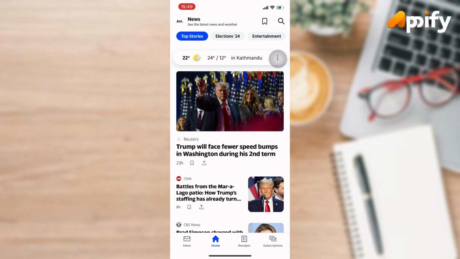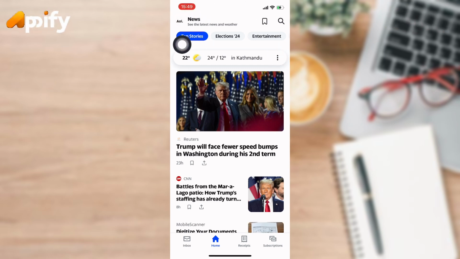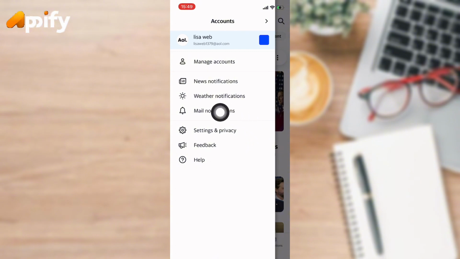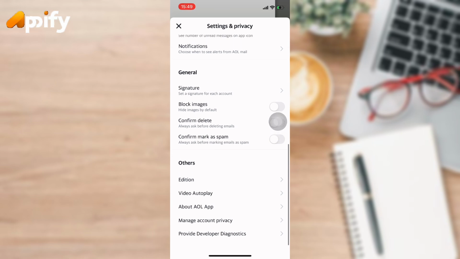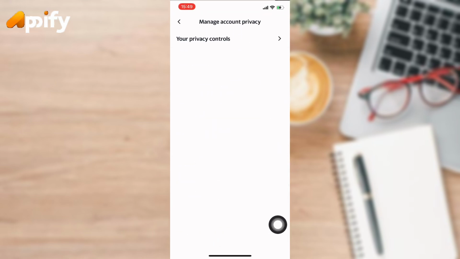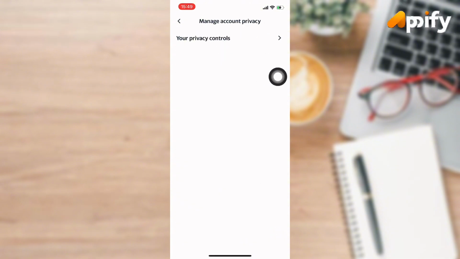First of all, open up AOL Mail app. Make sure you have already downloaded it. Now tap on Profile. Now tap on Settings and Privacy. Now scroll down until you find Manage Account Privacy. Simply tap on it. Now again tap on Your Privacy Controls.